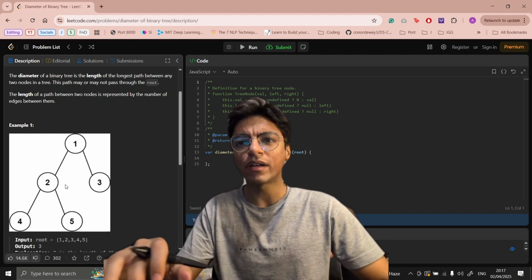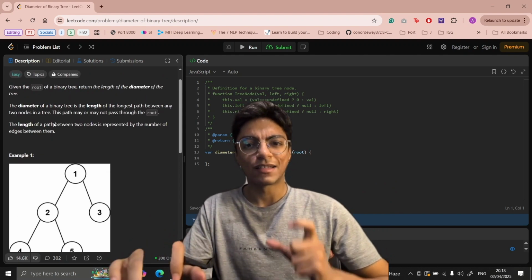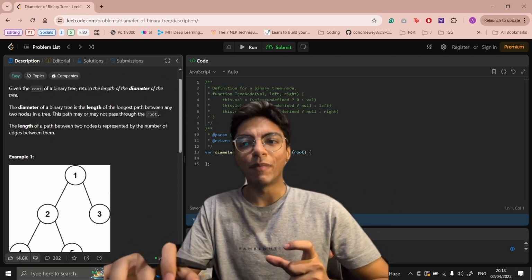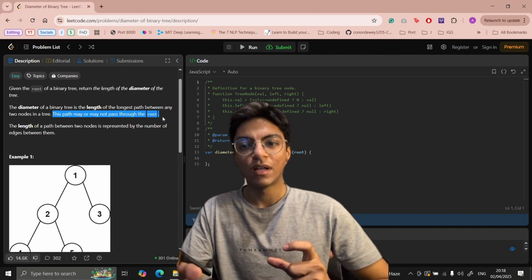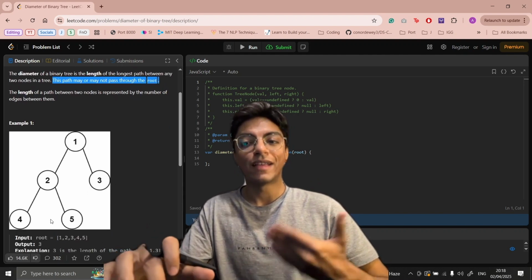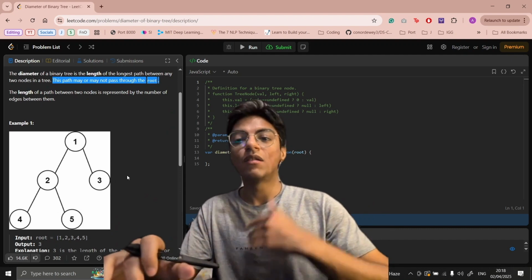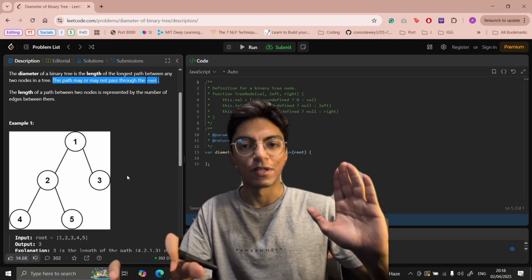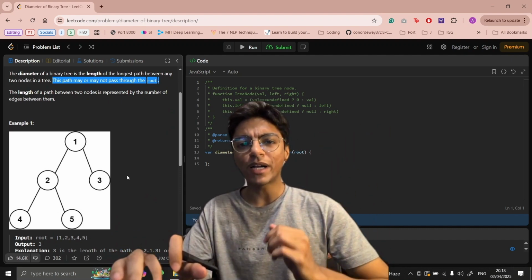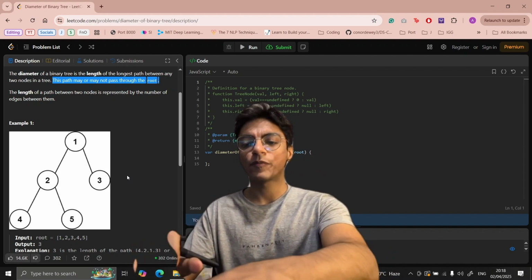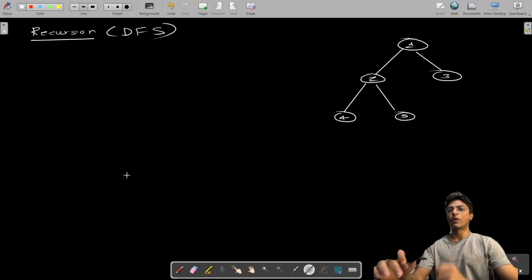They've given us a small hint that this longest path that we're looking for may or may not pass through the root. In this example, it may seem like, yes, it is passing through the root, and it is. It may not be true for all the other examples. Alright, keeping that in mind, let's discuss what we have and see how we can solve this.